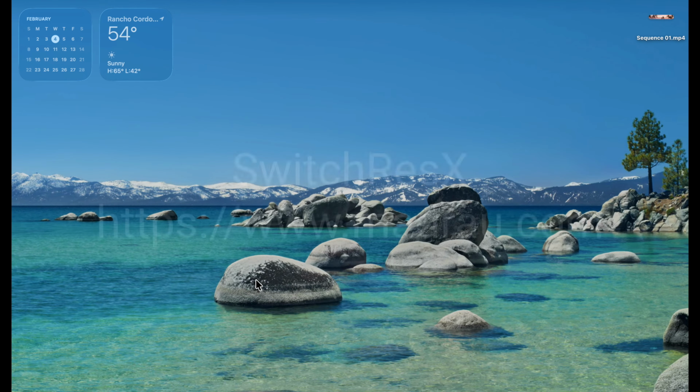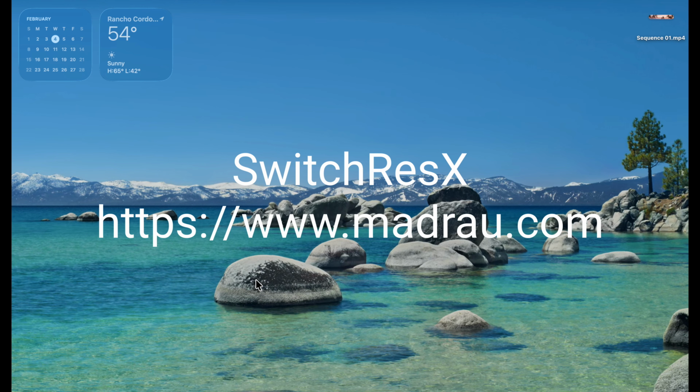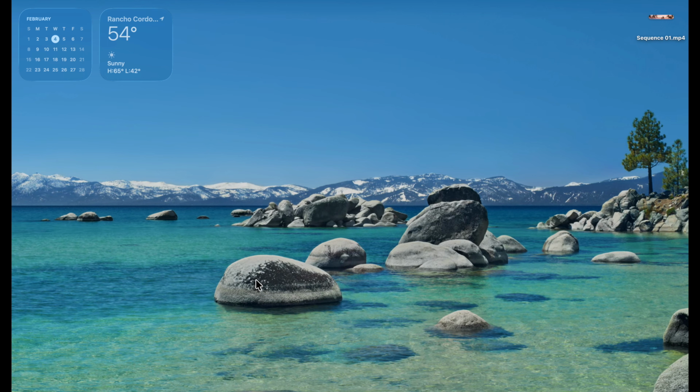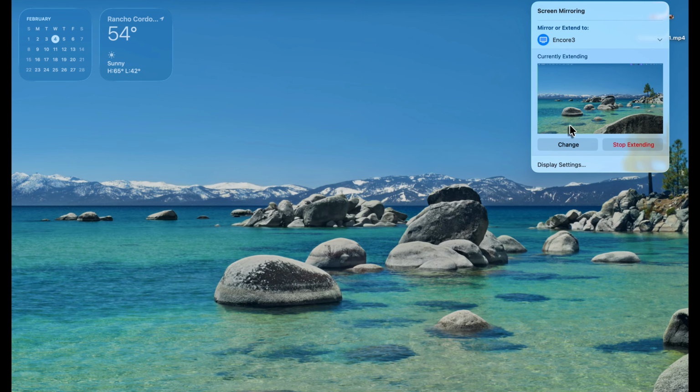Now for this part of the demonstration, we need a third-party piece of software called SwitchResX with the Pro license installed. SwitchResX will help us force a specified resolution. Now, just like for the PC, before we start, we want to make sure that our output here is set to extended desktop, which I completed before we started this demonstration.